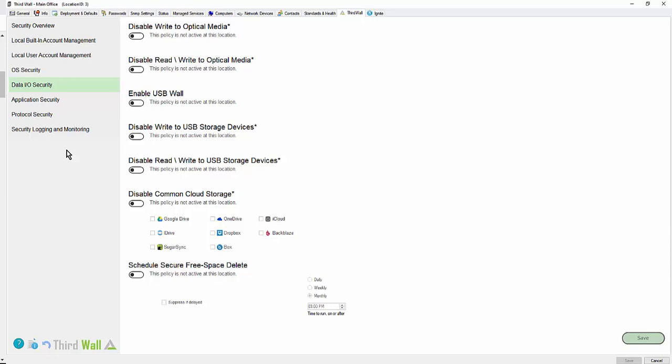So you will want to work with your managers, your clients, whoever, to make sure that you are locked down appropriately. So here's some good lockdown options. You can disable write to optical media. Pretty obvious what that does.